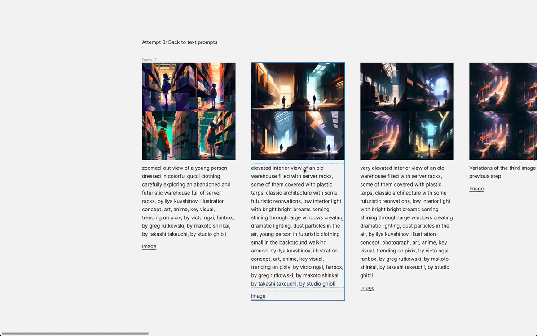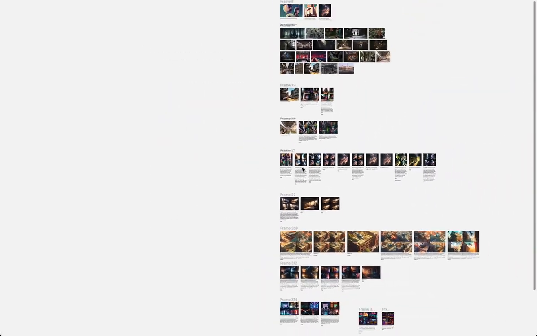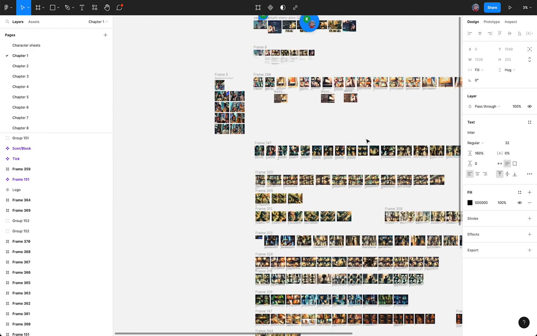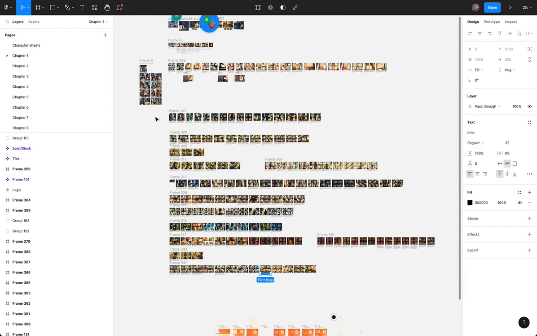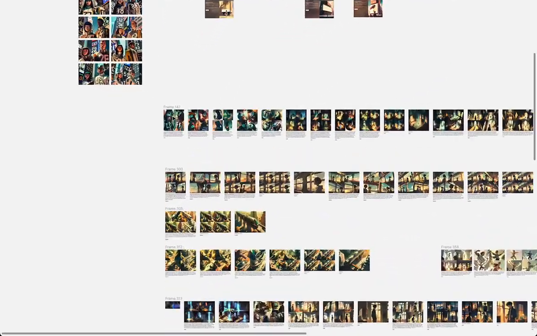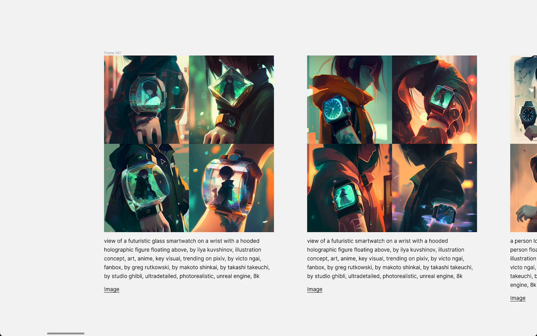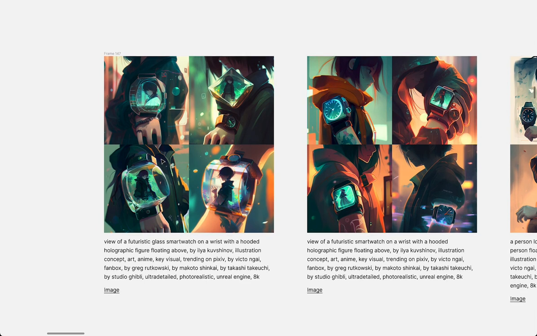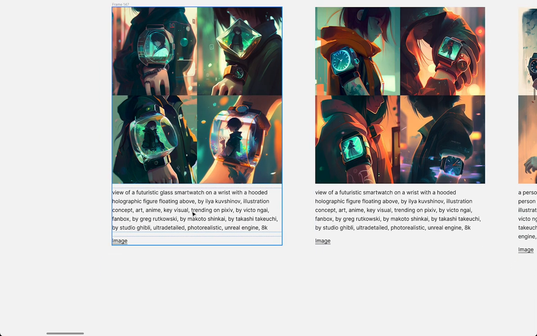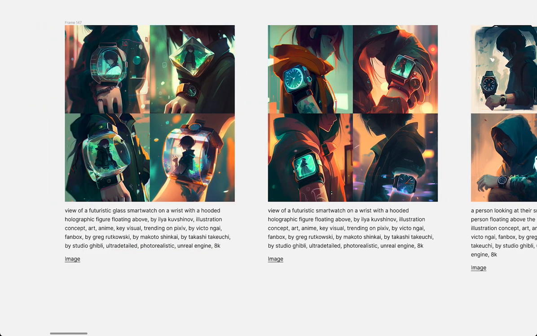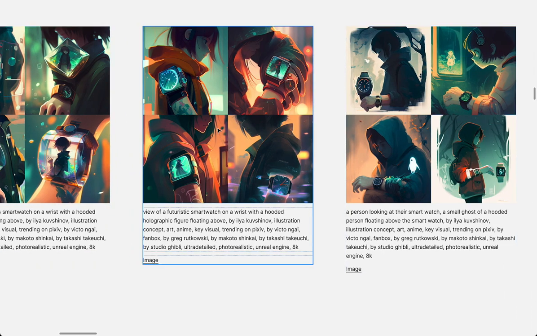All the images I've created are basically in these files. If you look at something like chapter 1, it's quite a lot of stuff. The way I do this is every row is one investigation. Here I was trying to figure out if we can get a wrist with a holographic figure on top. You can see I always have the image, the text used to generate it, and a link to the original image. Then, if you go horizontally, this is a variation of it.